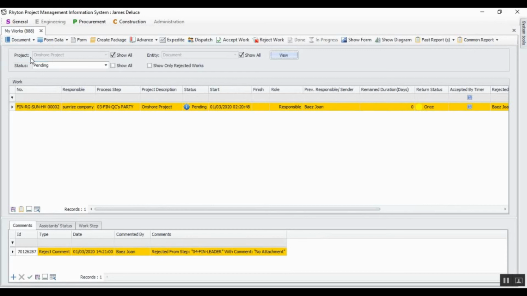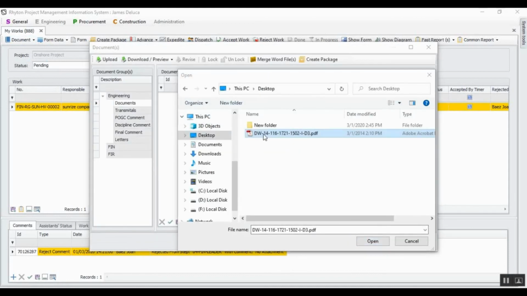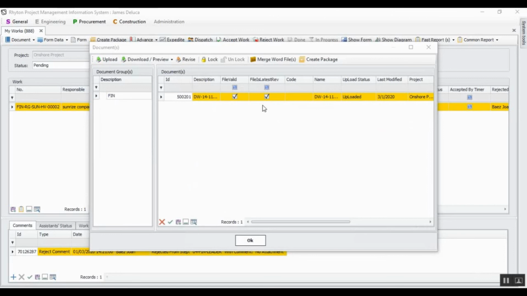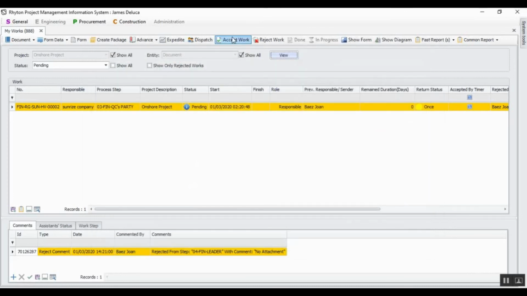Let's click on the document, upload. Then we select the document to upload into the system. And as you can see, the file has been uploaded to the system. And also, the file could be deleted if it's uploaded by mistake. And you can preview it or you can download it on your computer. Okay, now that we have uploaded the document, we can accept work and send work to the leader again.